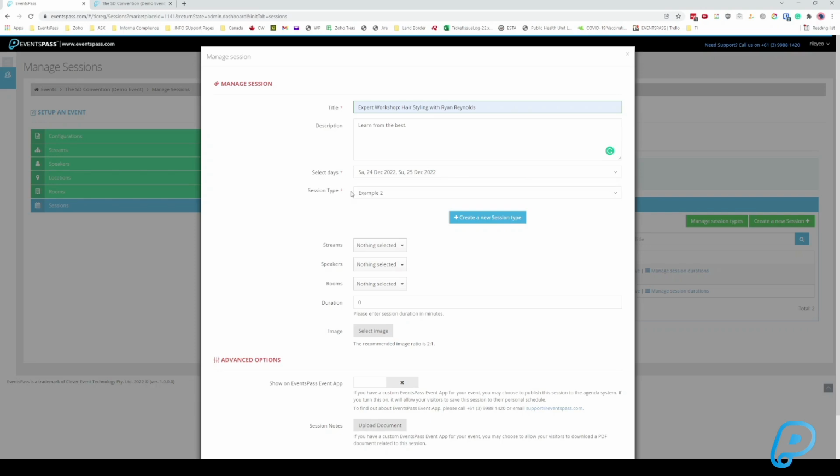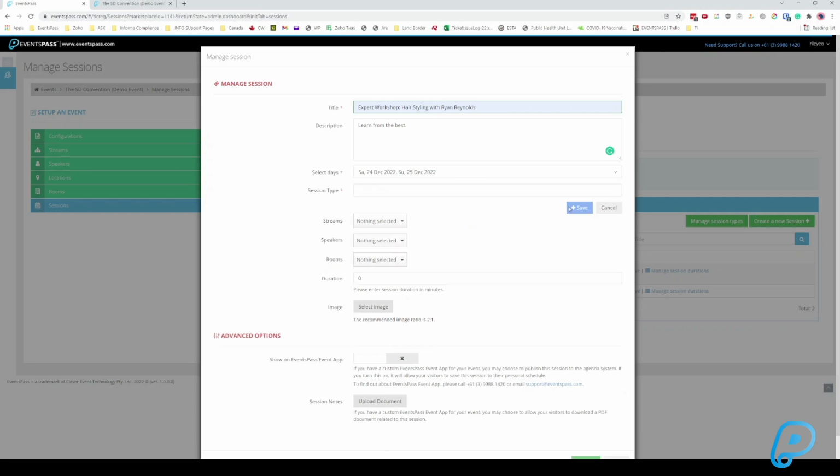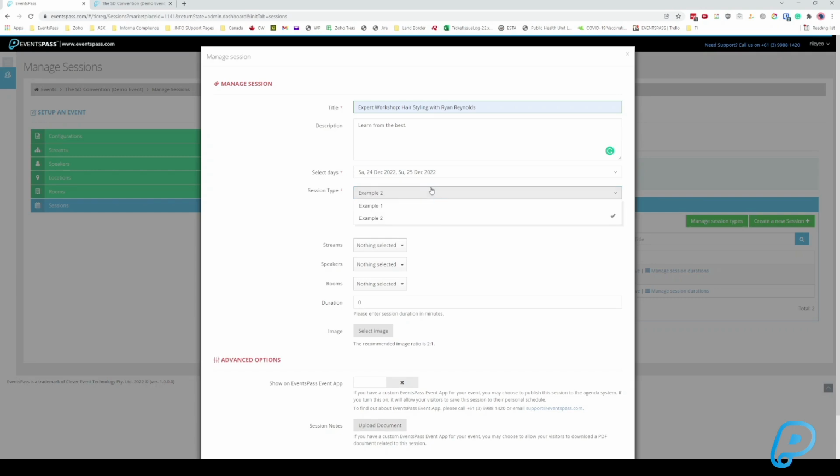And then we don't really need to worry too much about session type. If there's nothing in there, you can click create new type because it's going to ask you for one. We already have a couple of examples in there, so I'll just choose example 2. It doesn't really change the customer experience. So key fields are title, select days, and duration.